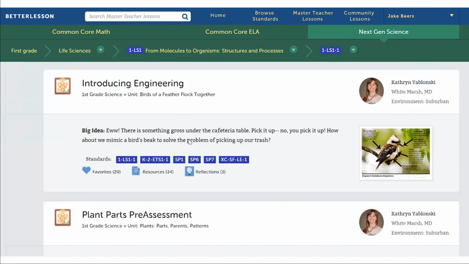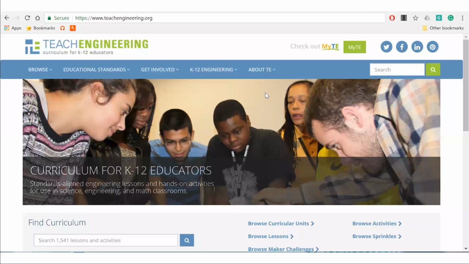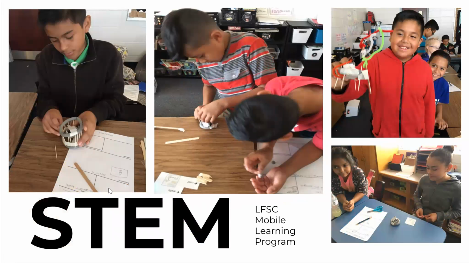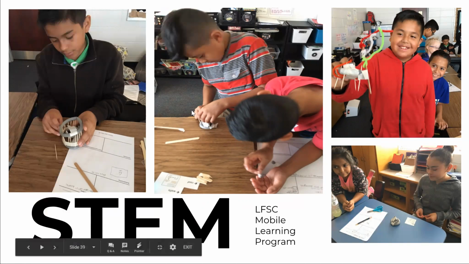There's also Better Lesson, which has tons of engineering lessons you can dive into. Teaching Engineering has a plethora of K-12 engineering resources. Here in Springdale, we have our Lake Fayetteville mobile learning program, and this is a 4th grade example. We come out to your building and we build a tsunami in a big tsunami generator, and students try to design tsunami-proof houses. Here are some examples of students working to design. And again, it goes back to that criteria and then the constraints. We talk about those things in this lesson as well.